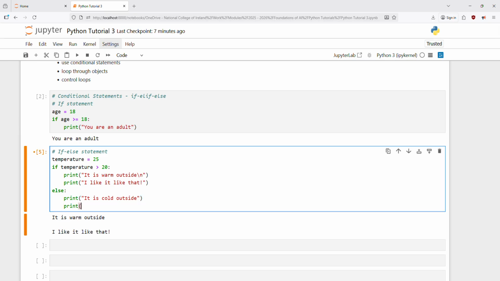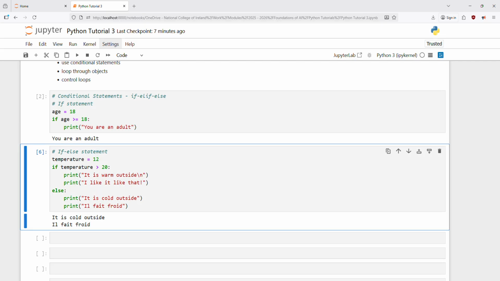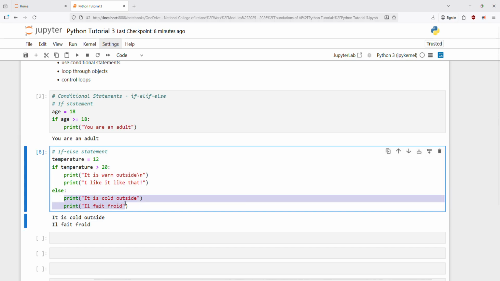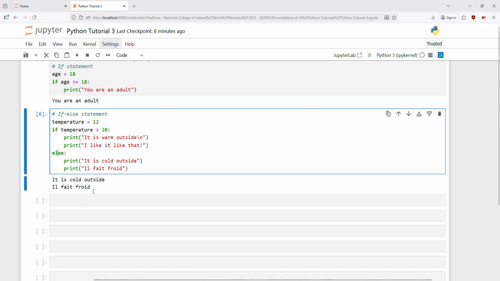Print il fait froid, something like that. I think that's how it goes. And let me go back down to 15 or 12 degrees. It is cold outside. So everything in this indented block comes after the else. Okay. So this is only two levels. If this, then do that.